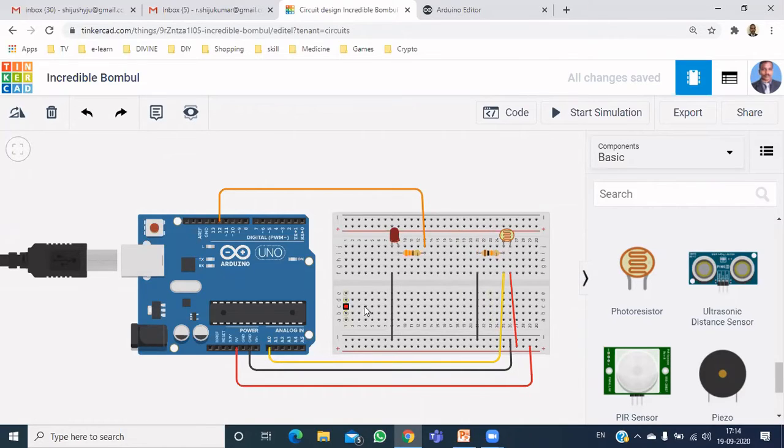Listen here, we have used an LDR. This LDR is connected to the plus 5-volt, one of the terminals is connected to the plus 5-volt, and the other terminal is connected to the analog out, that is the analog pin of our Arduino. And we have done one thing. We have pulled down this terminal by using a pull down resistor.